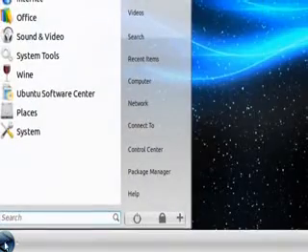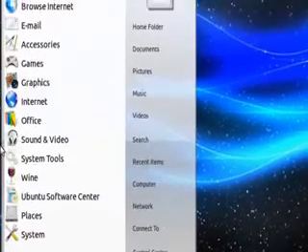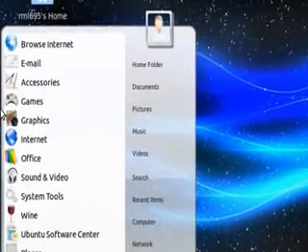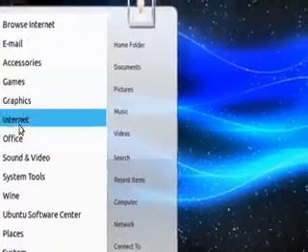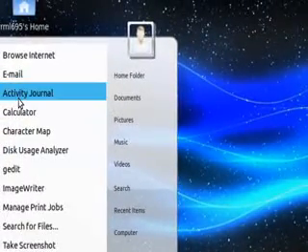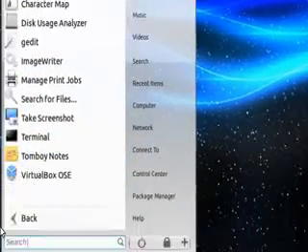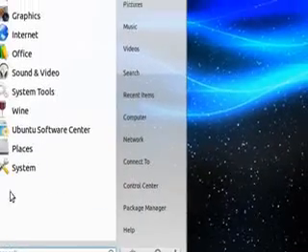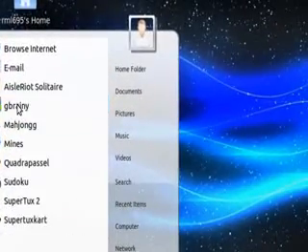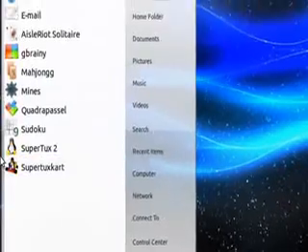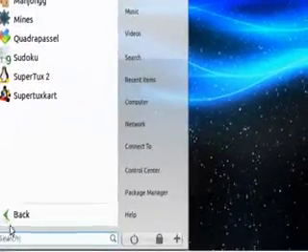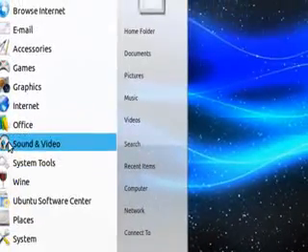This is essentially your start menu, okay? This is where all of your programs are going to live. You've got a whole bunch of things in here. You've got accessories. If we go back, you've got lots of games. Super Tux I installed myself. Go back.